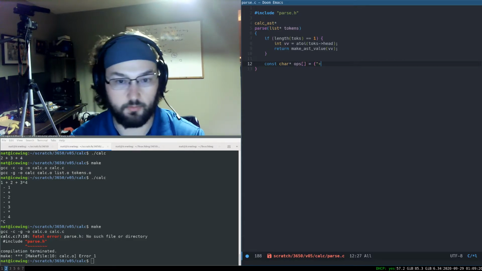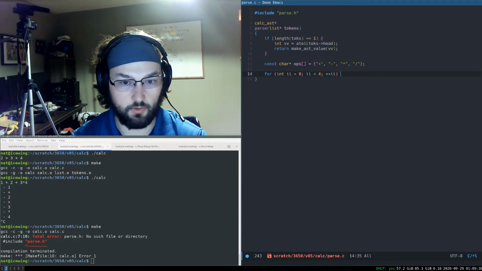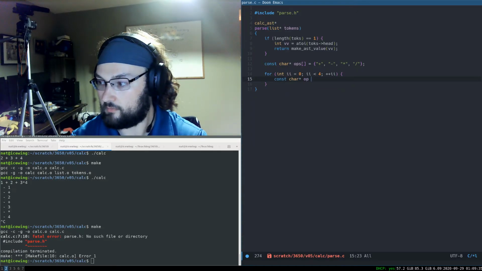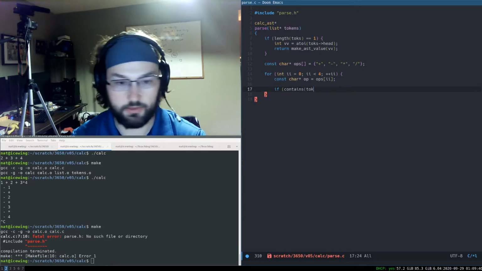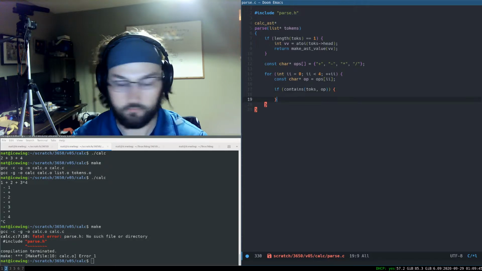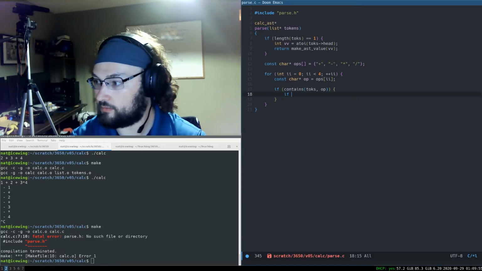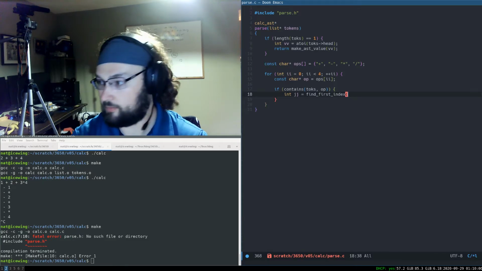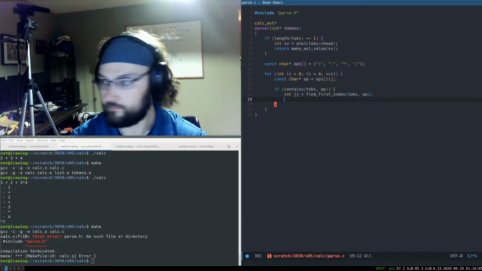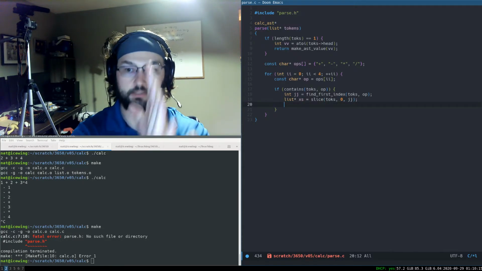So the operators that we're worried about are plus, minus, times, and divide. We're going to loop through those operators. And for each operator, we're going to ask, does our list of tokens contain that operator? If it does, then we're going to find the first index in the array where that token appears, where that operator appears. We're going to split off the left half of the array, the things to the left of that operator.